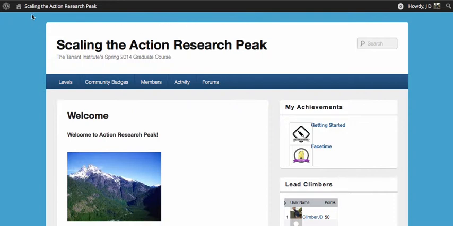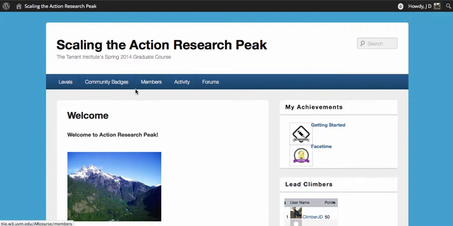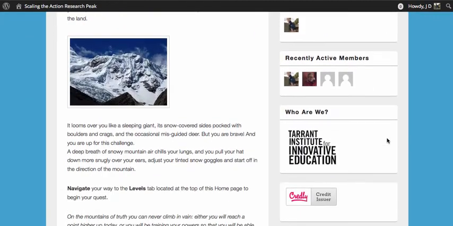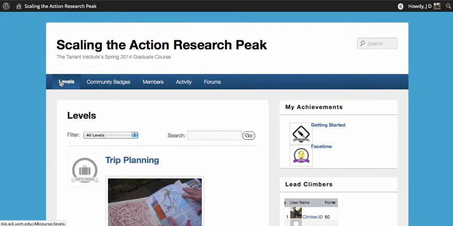I'll come on up here to show that on the left-hand side you've got the Scaling Action Research Peak dashboard. We'll come back to that in a little bit. And over here, if you put your cursor over your name when you've logged in, you'll see that you have an option to edit your profile here. You can certainly navigate through the site this way as well. We have these top menu tabs here that you'll navigate through. And also over to the right-hand side, we have some things that I'd like to point out in just a minute. But I'll start over here with these levels because I think this is the place that you're going to be spending most of your time in terms of navigation.